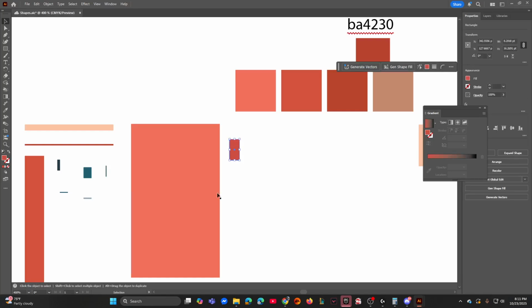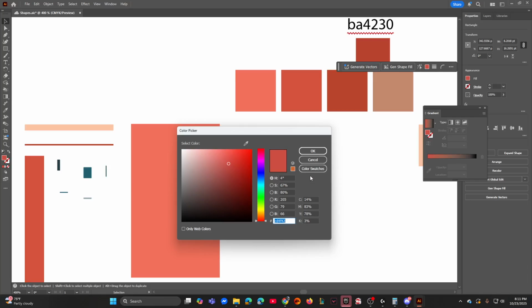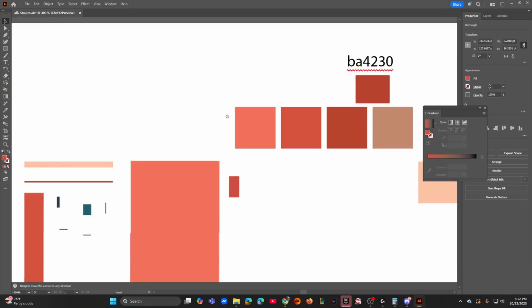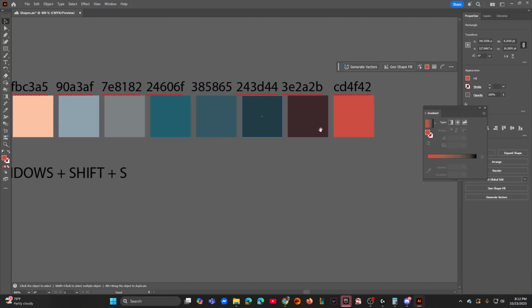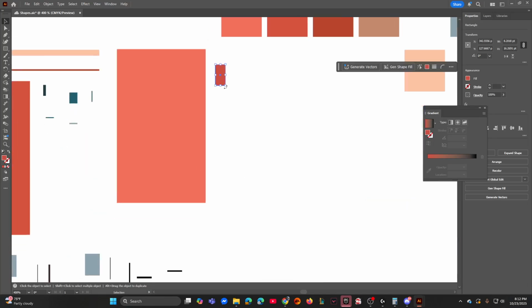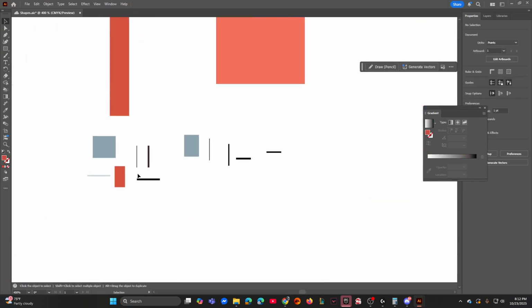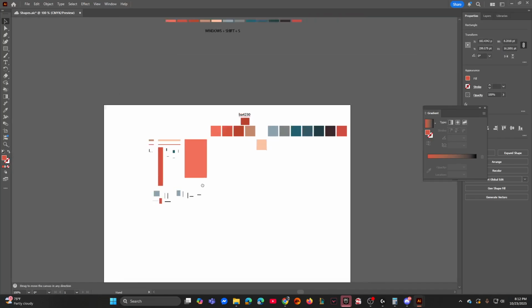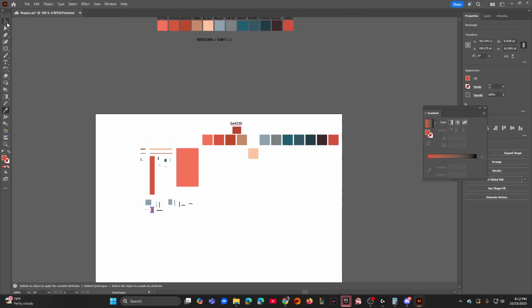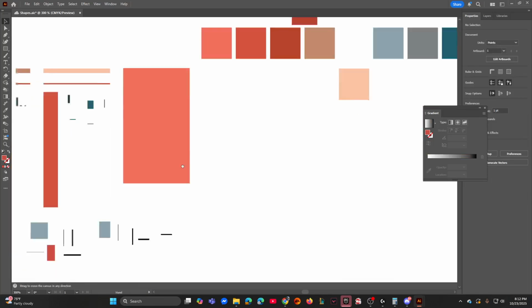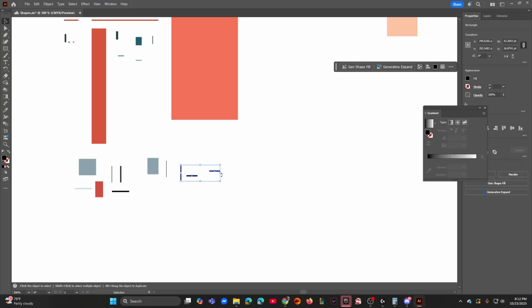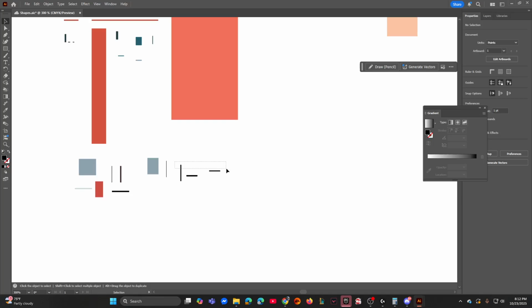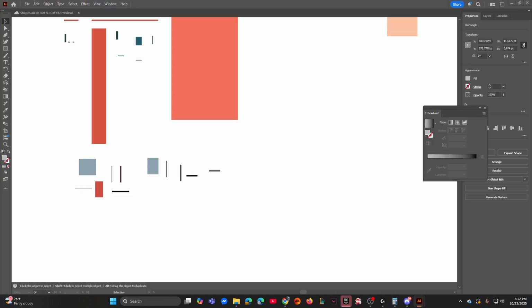Let me double check. 42. Do we have a 42? Oh yeah, it's the last one. So delete that one. This one is the last one that's all the way at the very end. That one. And then we have these last ones, which are all pretty much brown, with the exception of this one here.